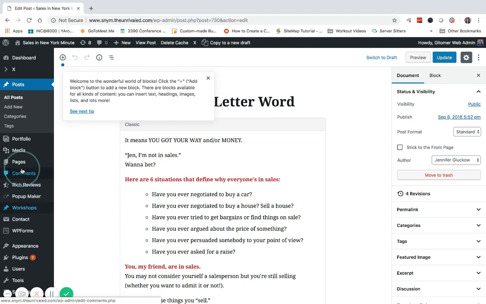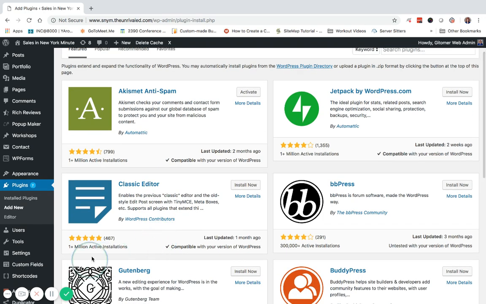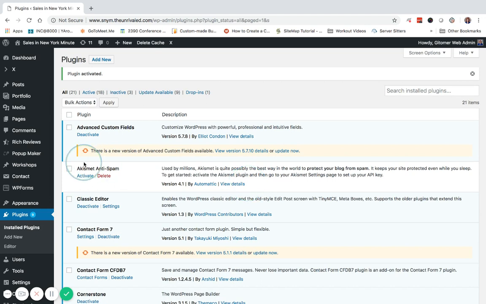So I'm going to hover over plugins and click add new. And I don't even have to look for this plugin. It's already right here on the front page of the plugin repository. It's called Classic Editor. It has over a million active installations, and it is hugely popular because a lot of people are just wanting to get back to the classic editor. So I'm going to click install now and activate. And I don't have to do anything from there.